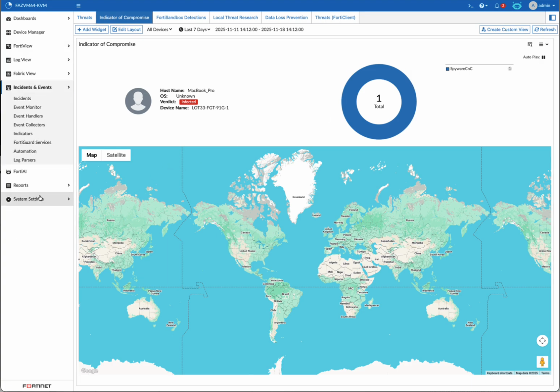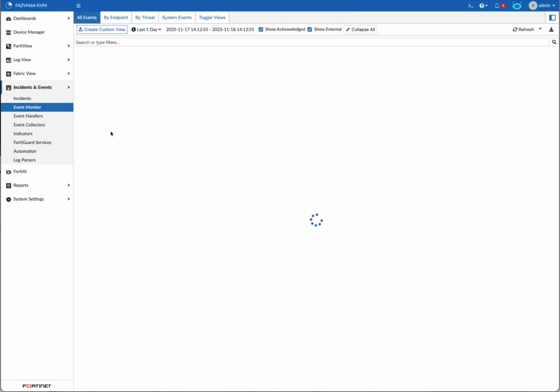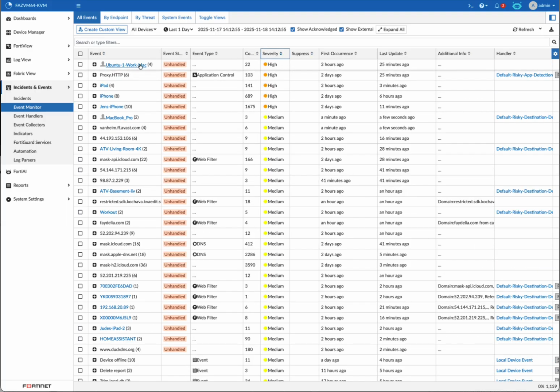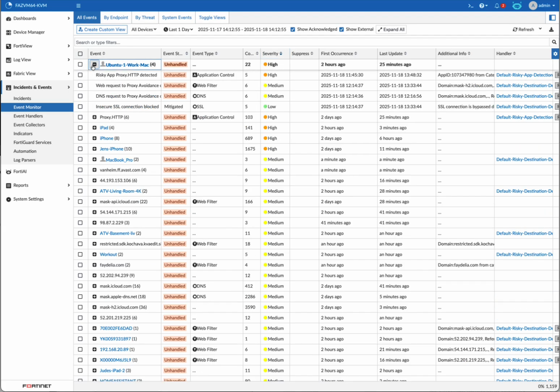I also want to talk a little bit about incidents and events. This is all about correlation and investigation. It's really going to automatically correlate these different security events and group them into incidents. And again, we can click here by severity, and we can see we got a couple different devices in here that have high severity. We got an Ubuntu workstation out there that looks like it's using some proxy and DNS requests to proxy avoidance URLs and some insecure SSL connections that were blocked there as well.